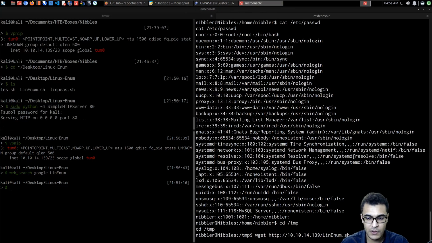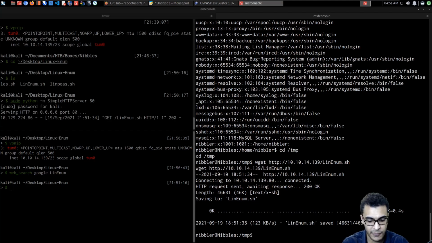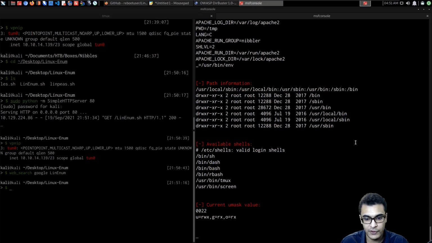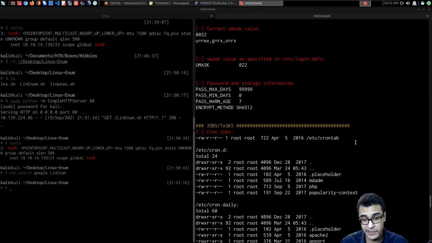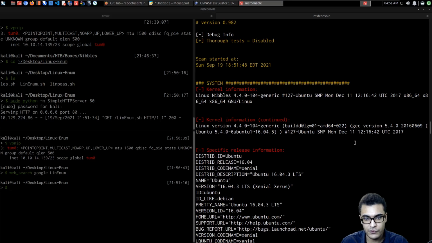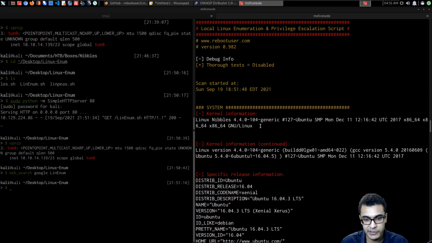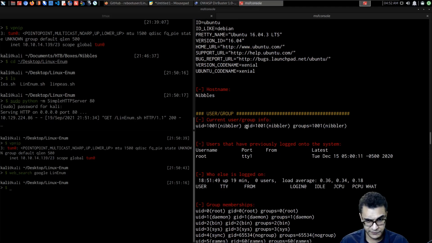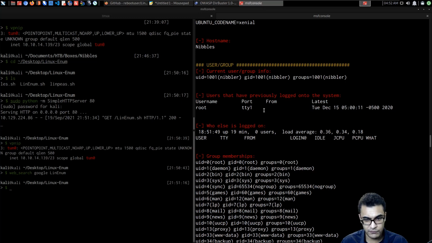So I'm just going to download the script. There we are. And again, I'm going to give it executable permissions. So linenum.sh, right? And we can now execute it. So linenum.sh. And this will give us an overview of all the relevant information pertinent to elevating our privileges on the target system. Right, so let's head over to the top here because it displays the kernel information and the distribution release information, as well as the current user, other users that have logged on to the system, which is very useful in some cases.